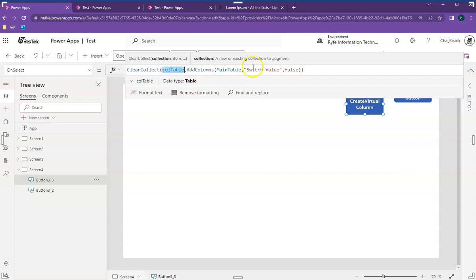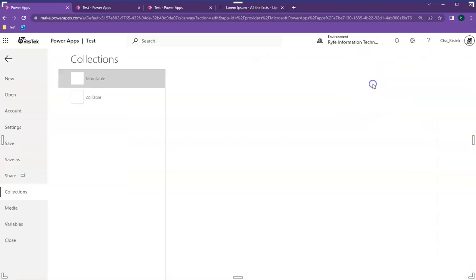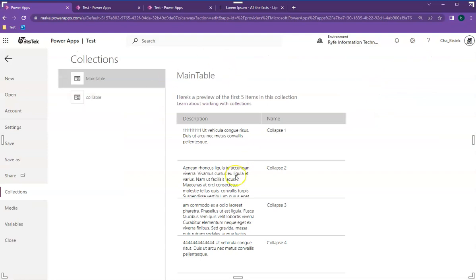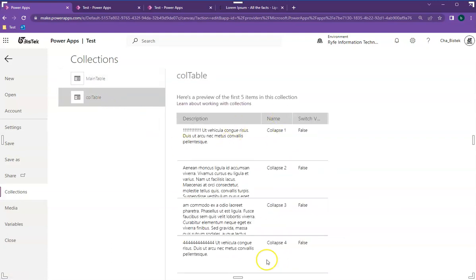And then we will add a column named switch value. We will set it by default as false. The difference between these two is, if I go here and look at the collections, our main table will have the description and the name, and the call table will have the description, the name, and the switch value. That's the only thing that we need to achieve your goal.